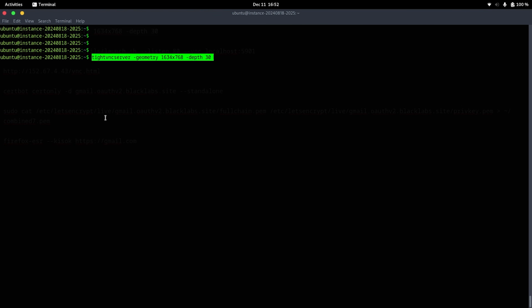I will paste it in here, and let's see. So here are the dimensions, you can say, of the GUI, which we'll be seeing in the VNC connector. So let's launch it.